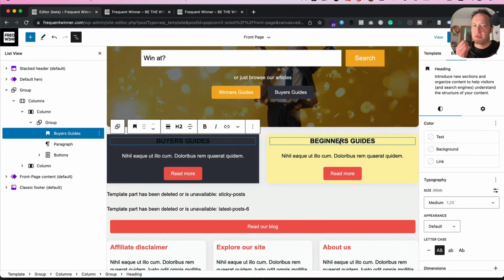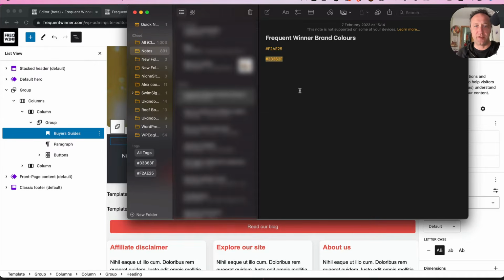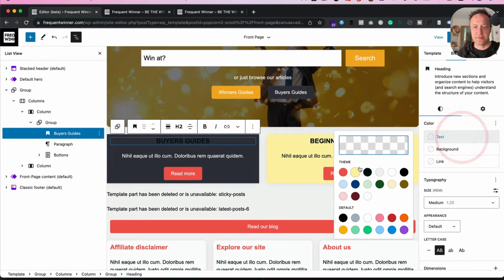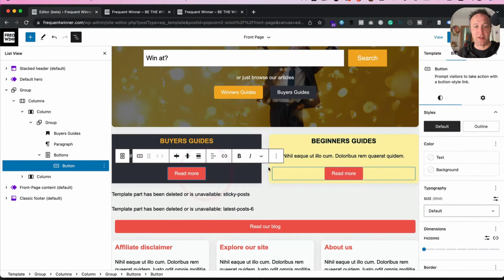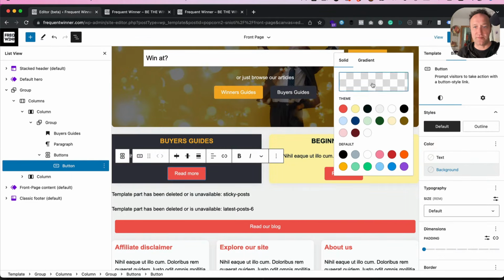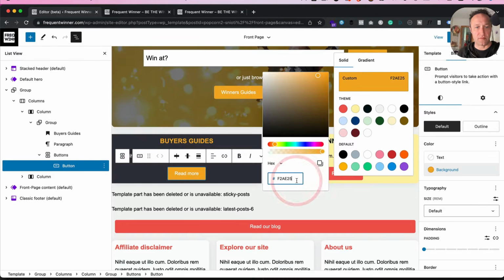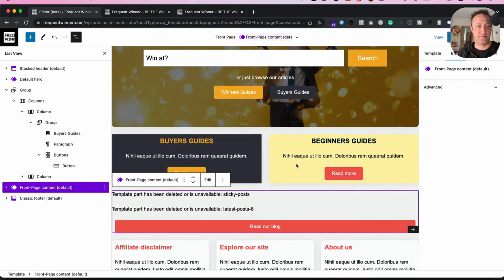Maybe if that text was the orange, it would look nice. Let's try. So it's the F2A25. Looks good. Looks good. Let's change the button as well to match. Nice.